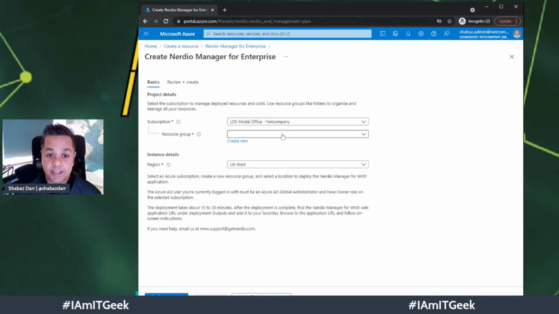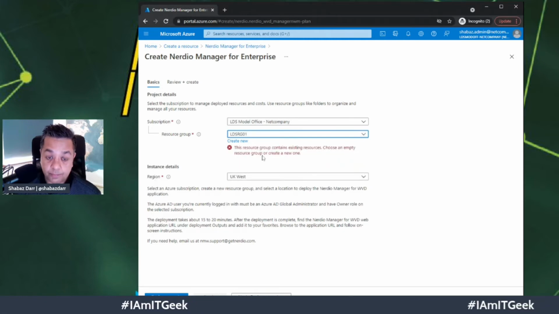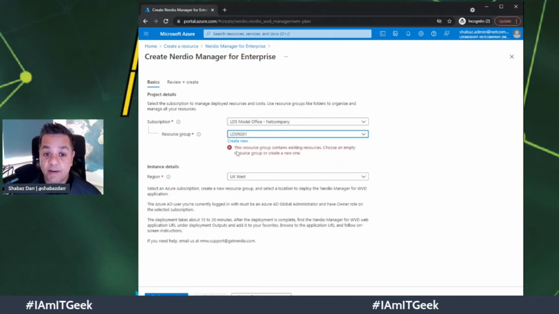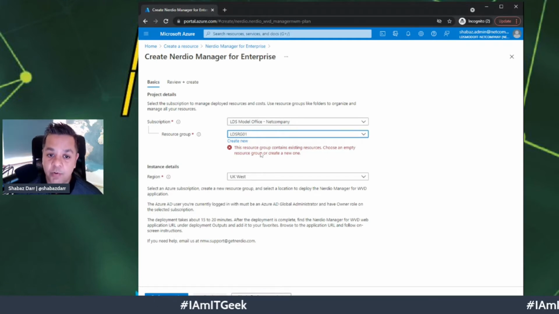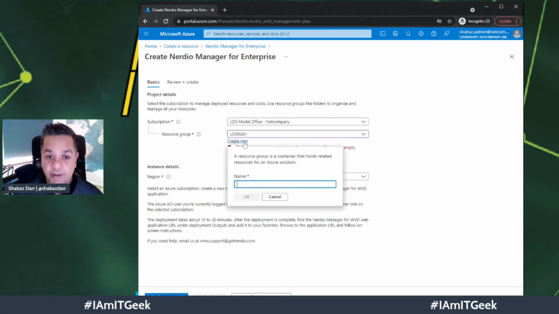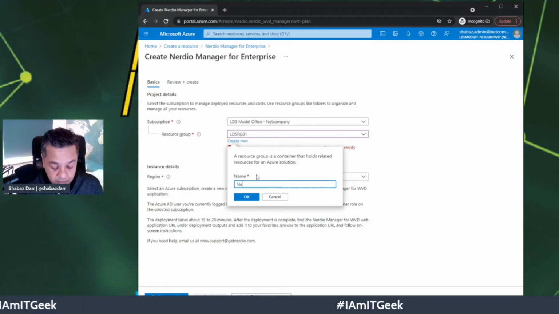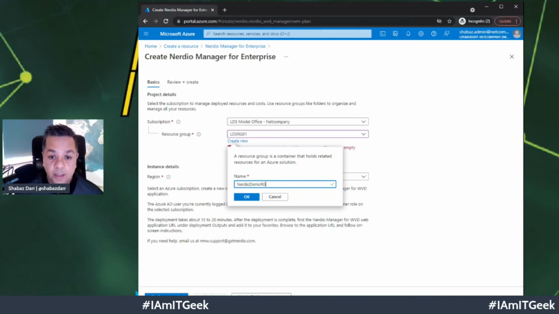So straight away, we need to create a new resource group. For example, if I select an existing resource group, there you go. First of all, you can see that it says this resource group contains existing resources. Choose an empty resource group or create a new one. So obviously we need to create a new one because I don't have an empty one. We're just going to call this Nerdio Demo RG and click on OK.